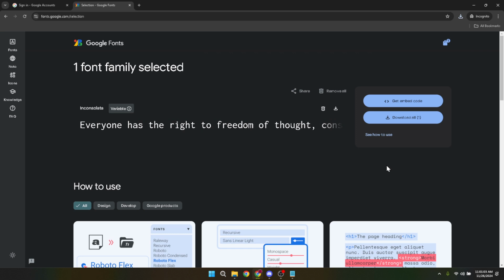And that's it. You've successfully navigated Google Fonts and added a new font to your collection. Now feel free to use this font in your projects, be it for digital or print purposes. Remember, Google Fonts are free for commercial and personal use, making them an excellent resource for everyone.